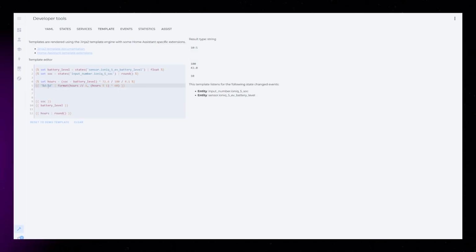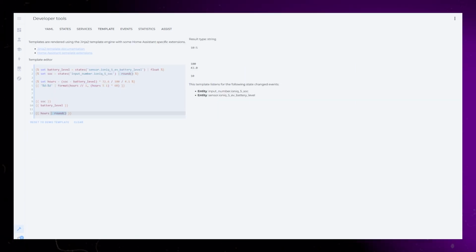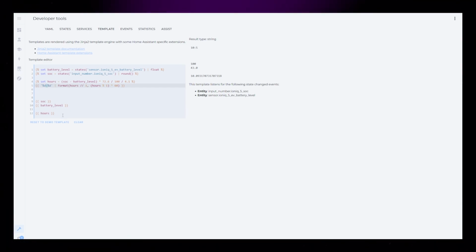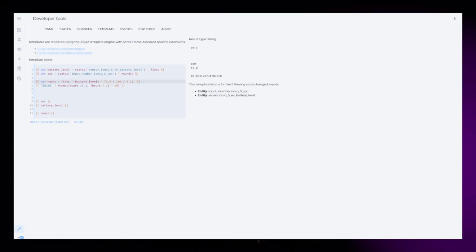That gives me the correct answer, but it's easier to format the time correctly if I convert the hours into seconds. That way I can format the number using the timestamp_custom function.